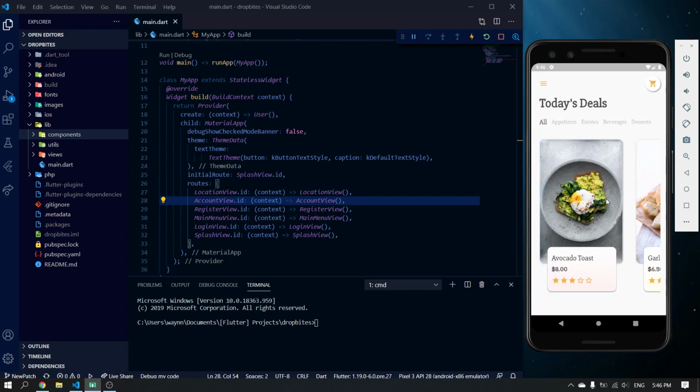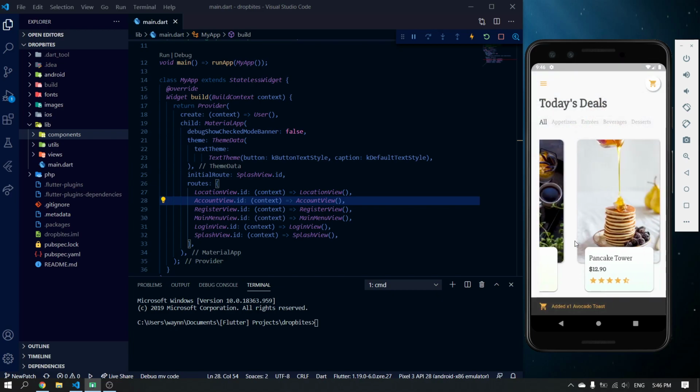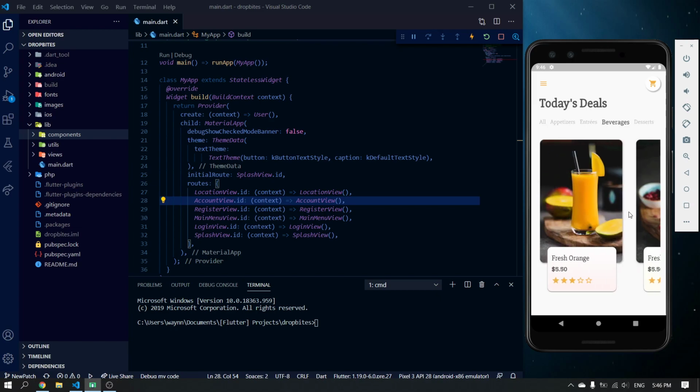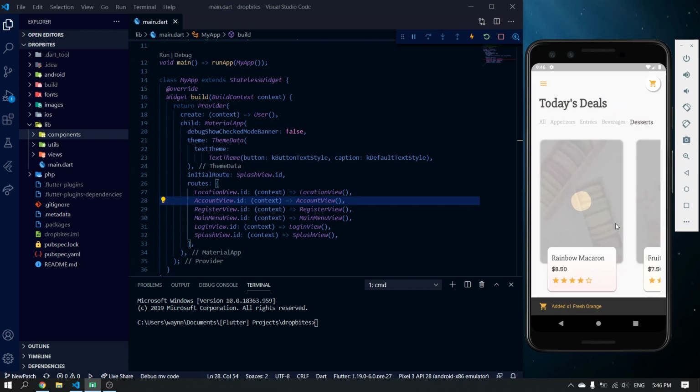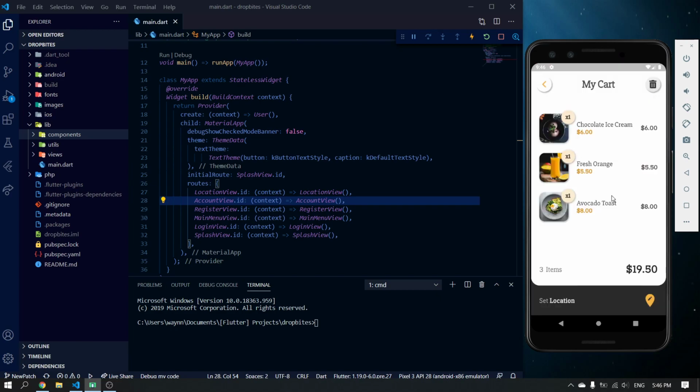And let's try to add a few items. Let's say I want one avocado toast and a drink, orange juice, and a dessert. Let's say ice cream. Okay, so now I've added the three items, and in our cart, we can see that we have chocolate ice cream, the fresh orange, and the avocado toast. And then we have the amount of items, so one, two, three items, and the total price.